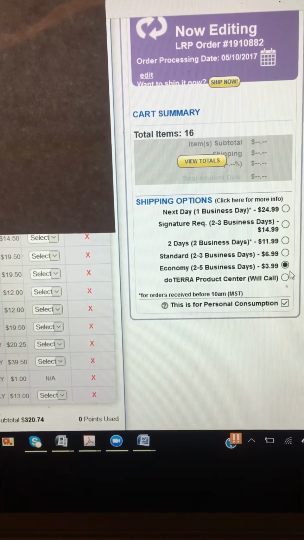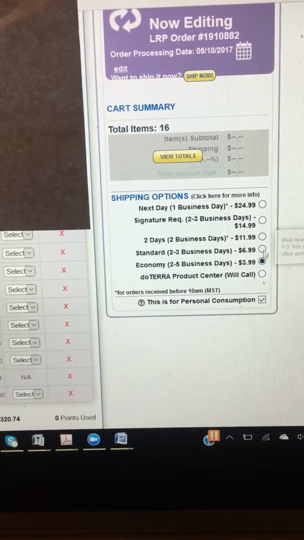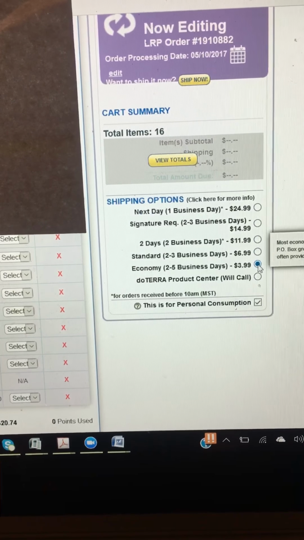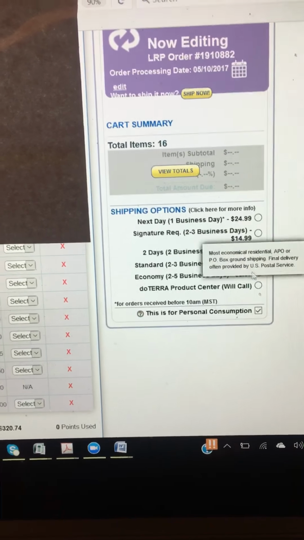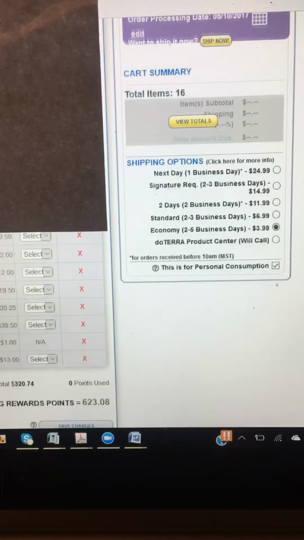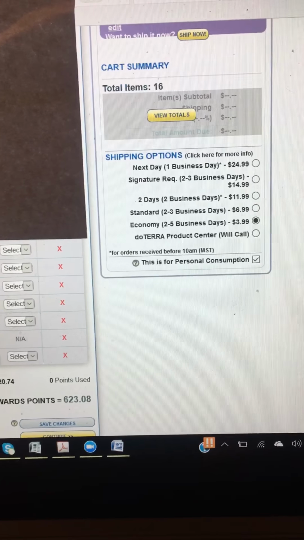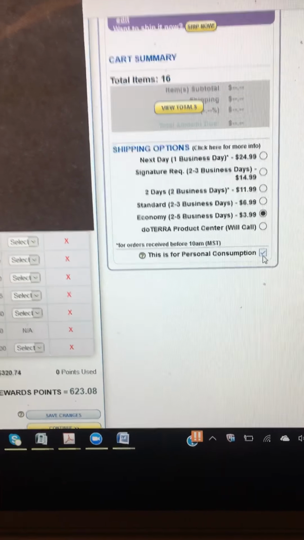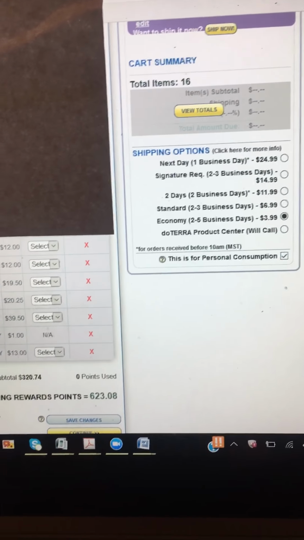You can choose your economy shipping, which is $3.99, or standard shipping, which is $6.99. The difference between the two is economy goes from UPS and then to your local post office, so it does take a little bit longer. Always want to make sure that this button is checked off. This is for personal consumption because it saves you a little bit of money on tax.